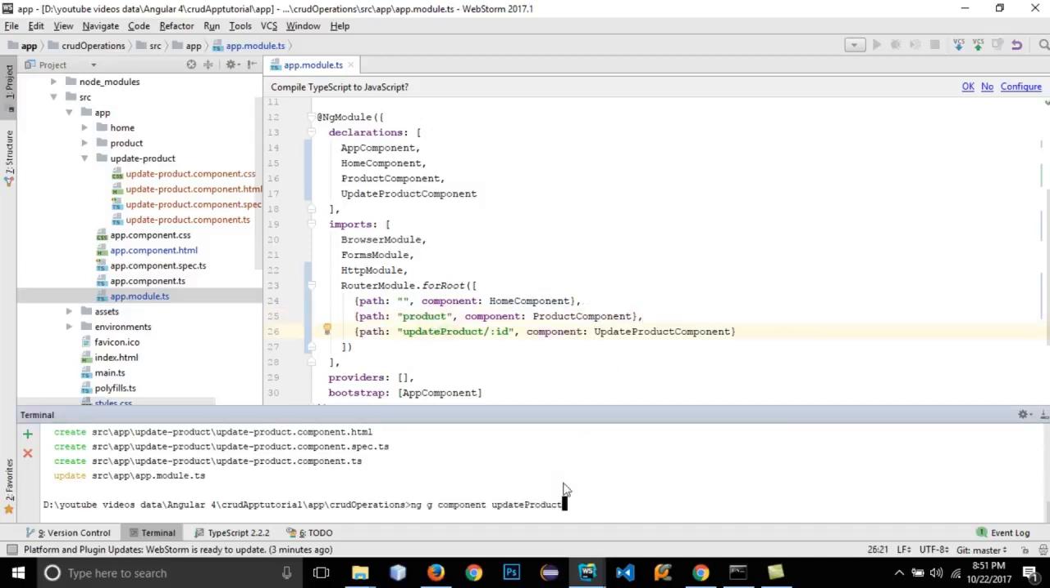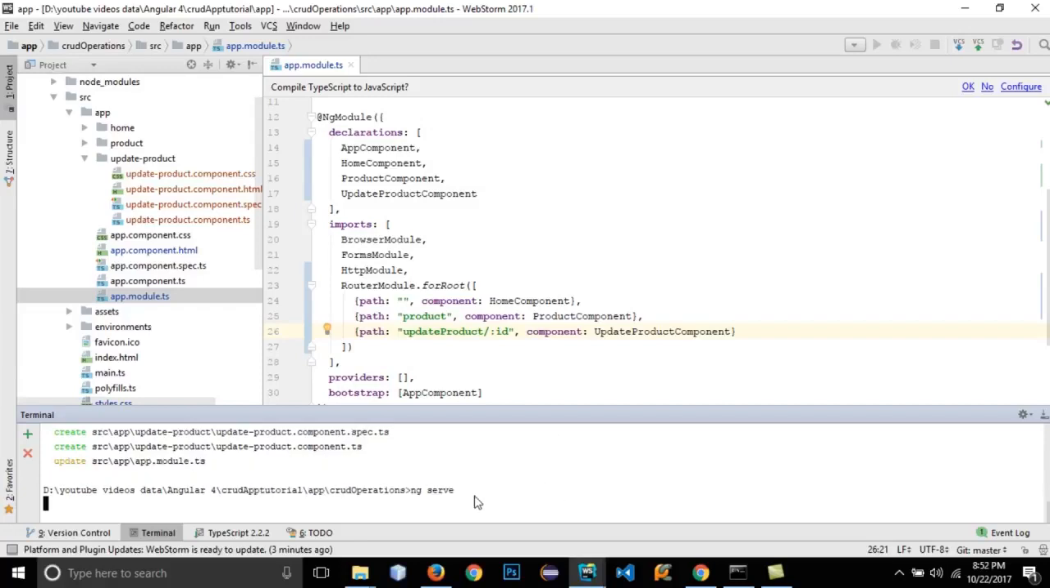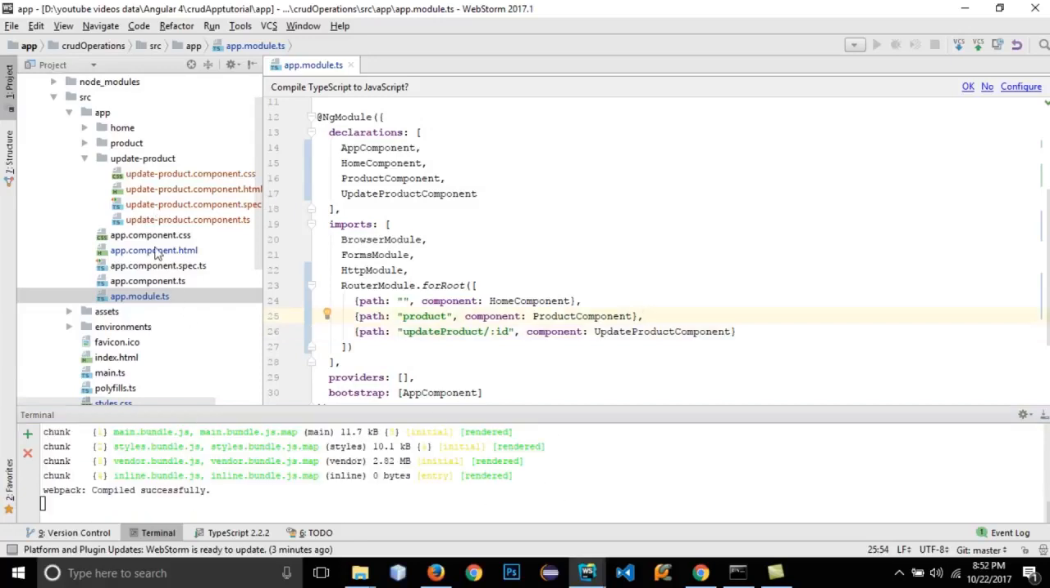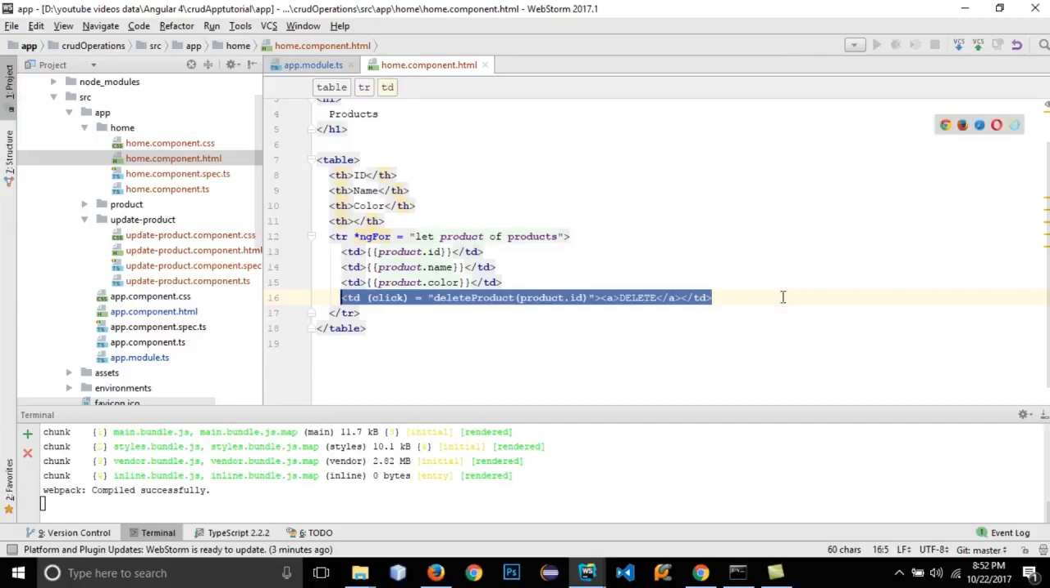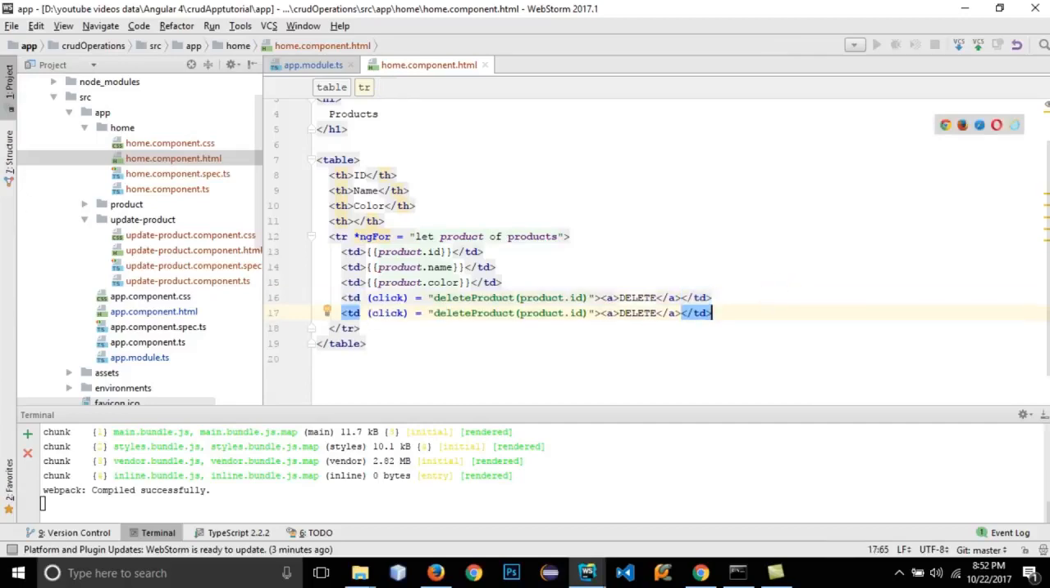So let's run our project, ng serve. Okay, project has been started. Now let's go to our home HTML, and after the delete link I need to create an update link. Okay, so let's copy it and paste it, and I'm going to remove all this.